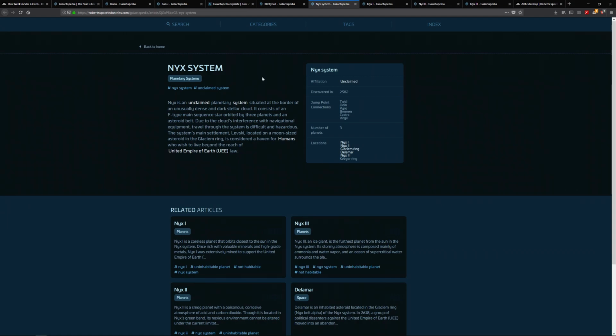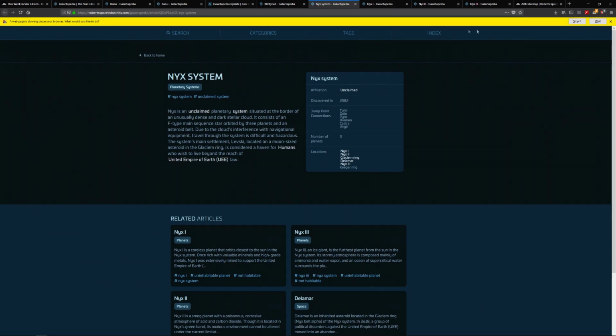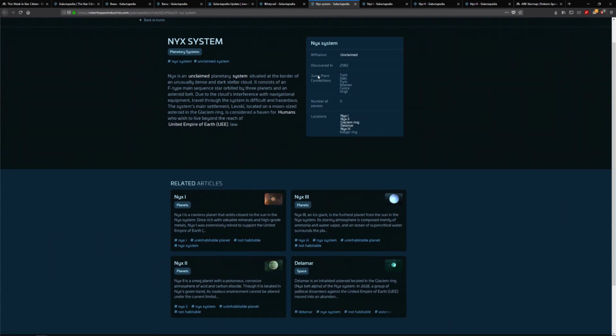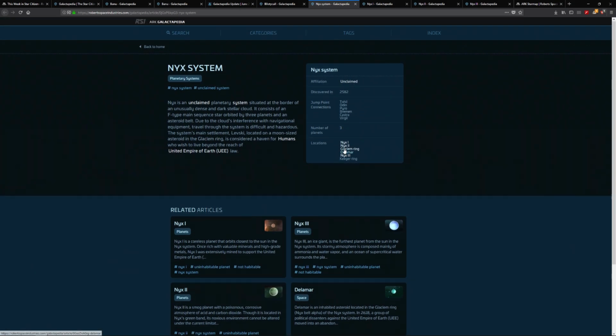And I think it's worth mentioning that it's very simplistic. And that's a good thing in some ways. At a glance, I can look at this within minutes and be able to see exactly what's happening. And I can see that there's three planets. I can see all of the interesting things that are in here. For example, there's the Glacium Ring again. There is Delamar itself, where Levski's at.